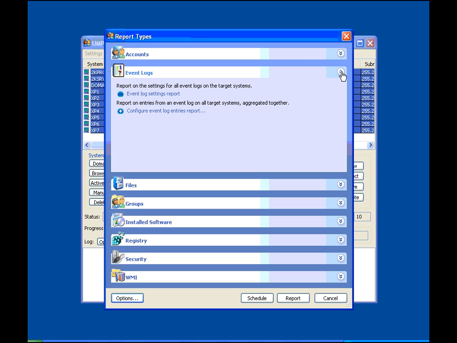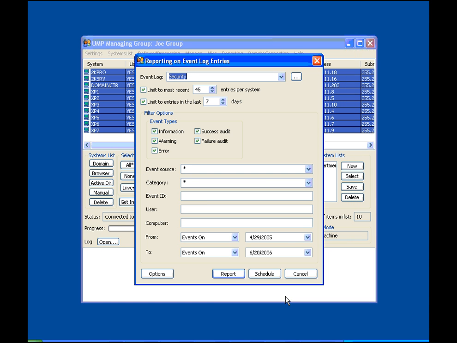You can report on the content of your event logs by selecting Event Log Entries. We give you the ability to not only centralize all of your event log reports, but the ability to filter through them on a granular level. Choose the event log you wish to report on, the most recent number of entries, the last number of days, or you can report between calendar dates.